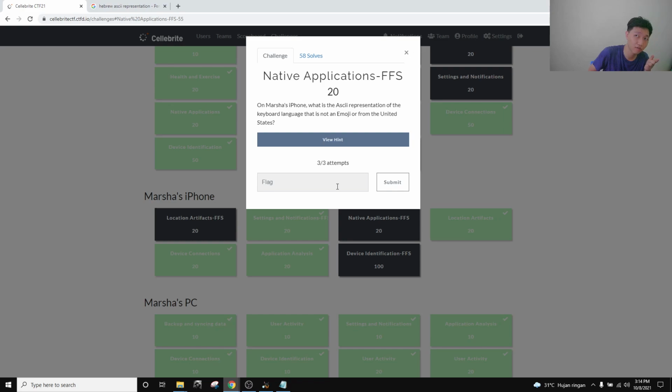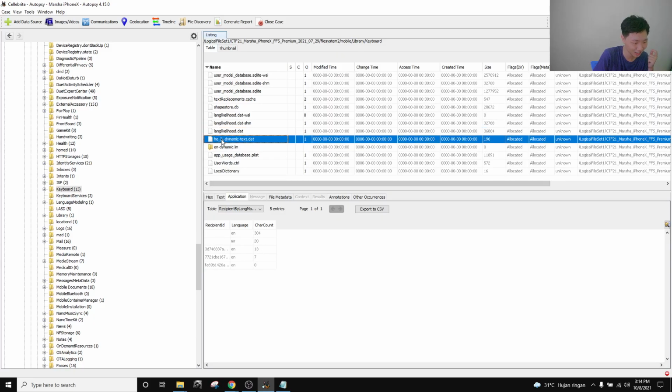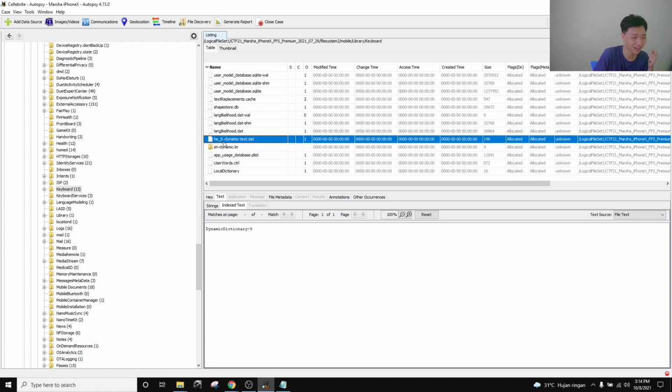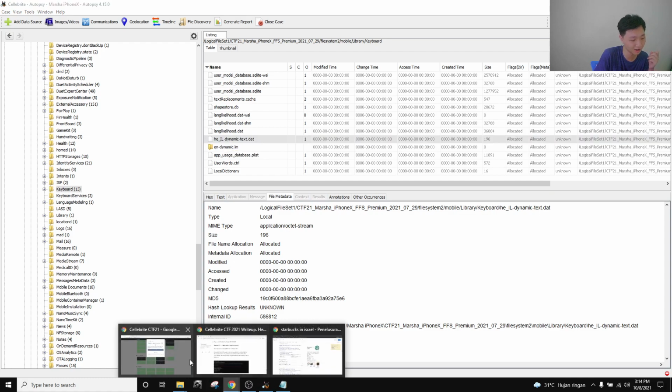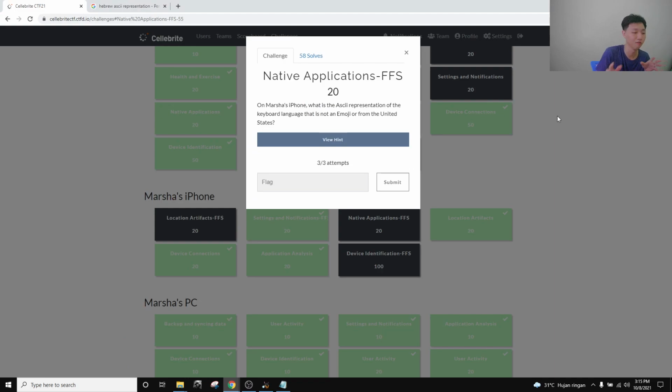I've read another person's write-up just now, and I realized that what ASCII representation means here is HE underscore IL. I didn't know what it meant by ASCII representation. If I had known, I could definitely have answered it with HE underscore IL.